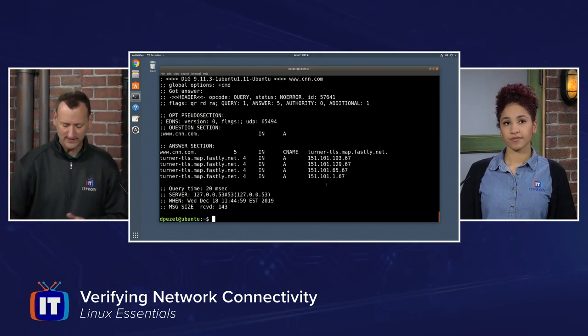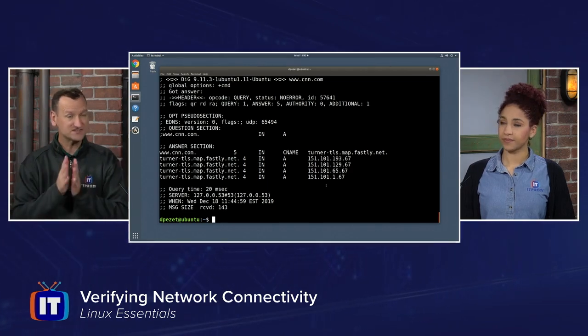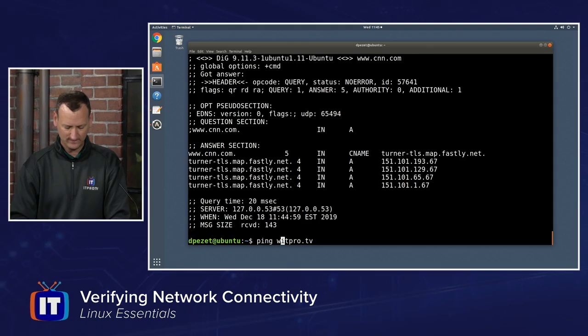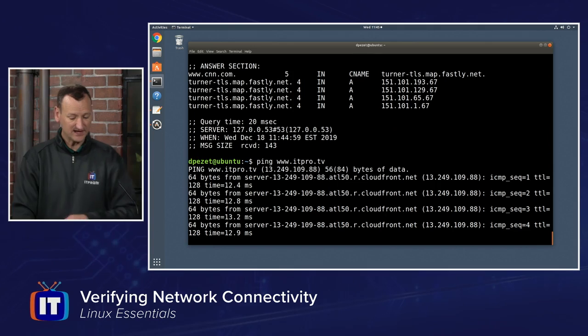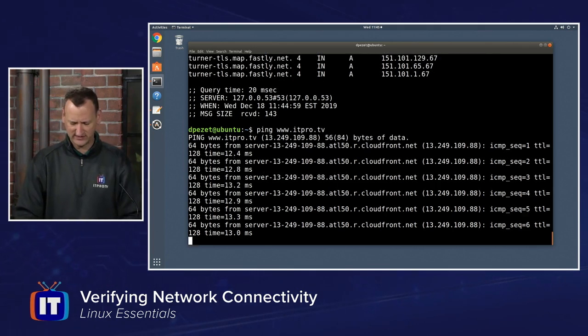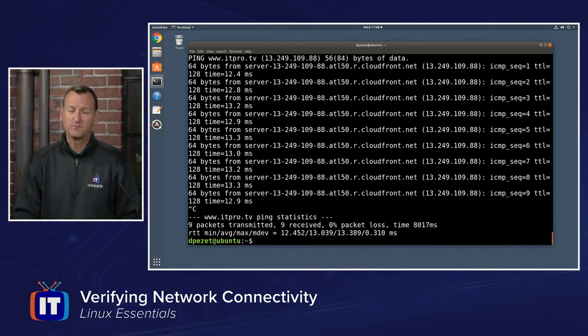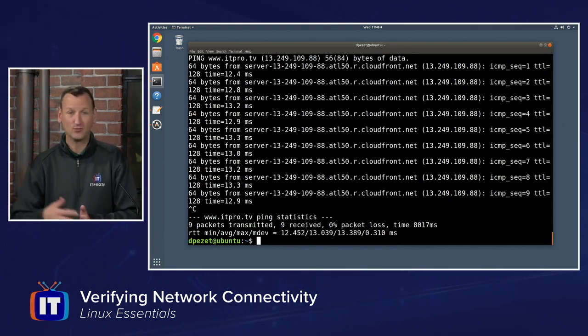So let me show you an example of that. Let's say itpro.tv, right? I'm trying to test my connectivity. Can I get to that site? If I just do a ping to www.itpro.tv, all right, I'm going to ping it, and yeah, I can actually ping that. It's on a CloudFront system, so I'm able to ping that, and I'm getting responses back from it. But pings might be blocked, and then I would only be allowed to connect via web ports.